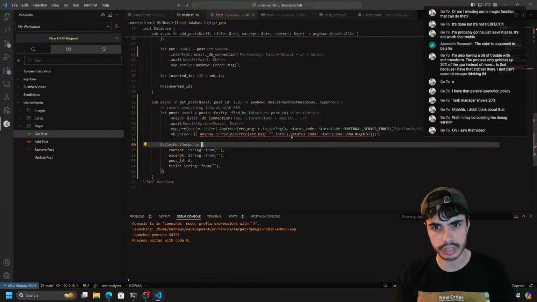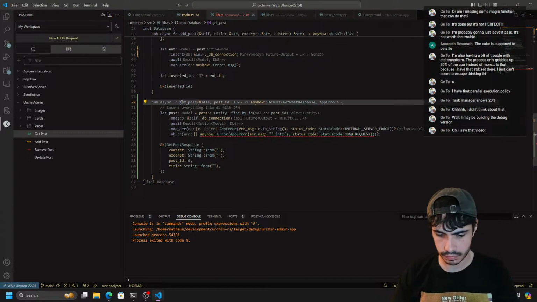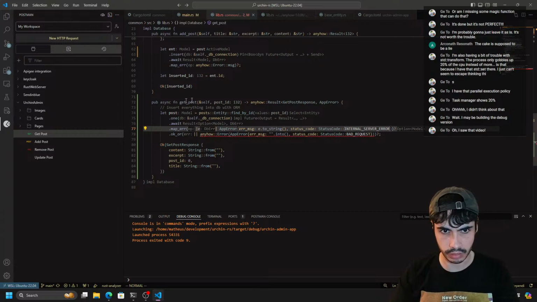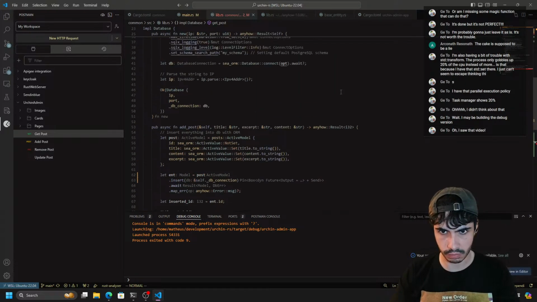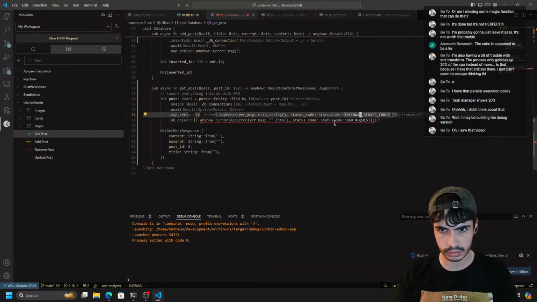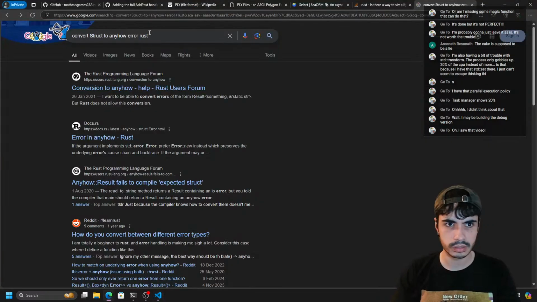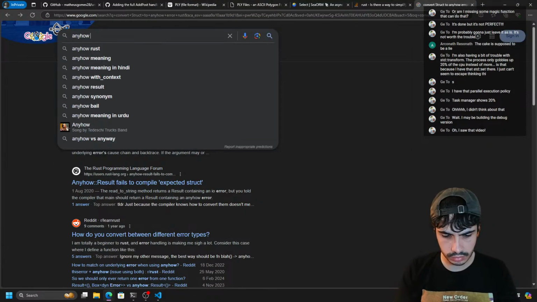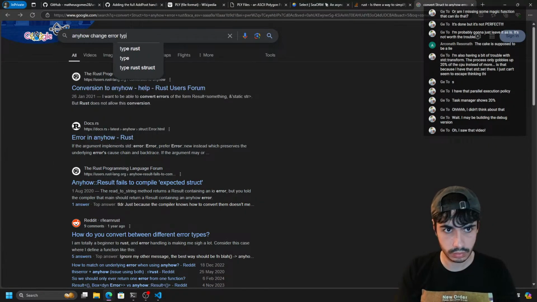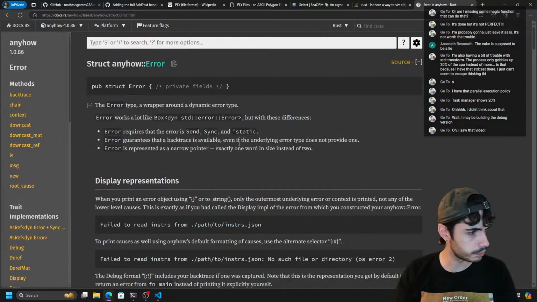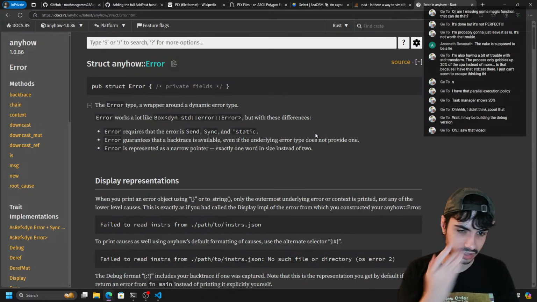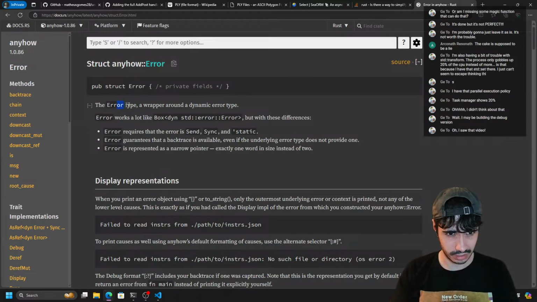I am also thinking, instead of doing anyhow error in this case, can I just do an anyhow? Anyhow, change error type. That's what I'm trying to do here. The error type, a wrapper around the dynamic error type.